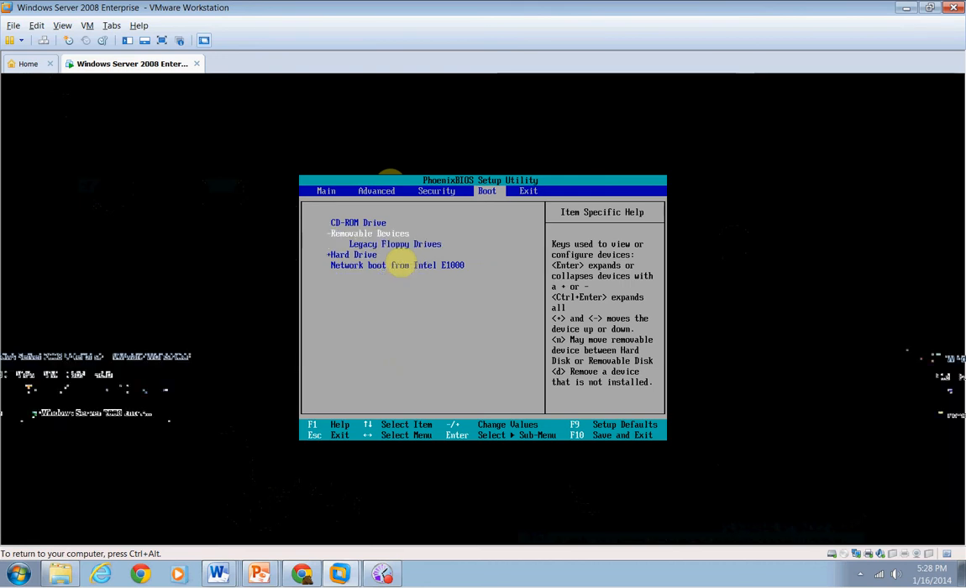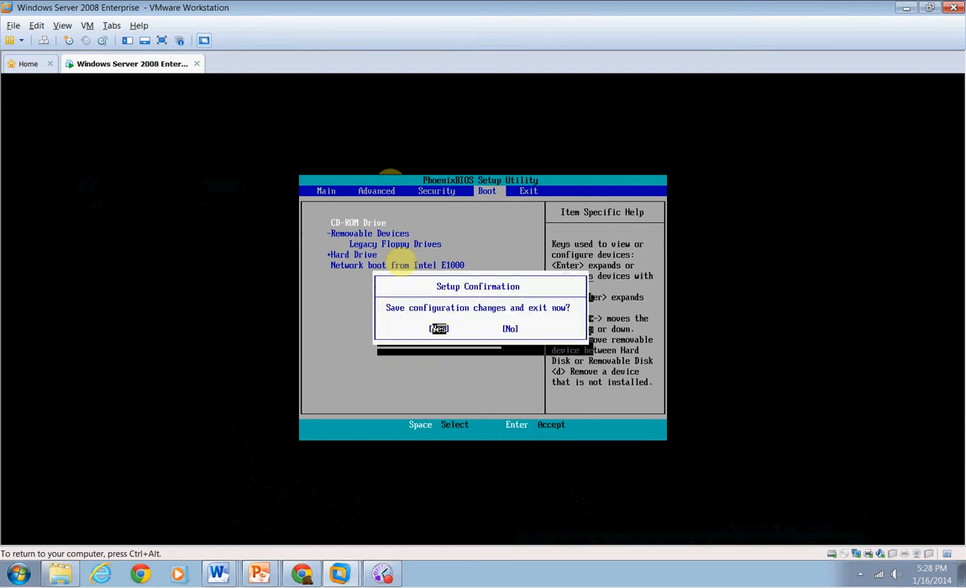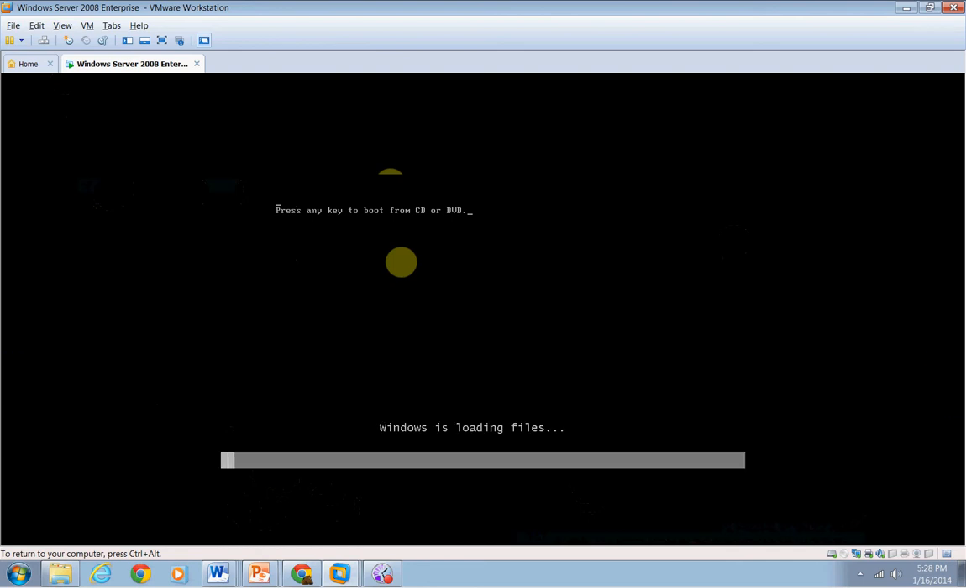See if maybe it'll boot from that now. So let's do F10. Say yes. And let's see what we get. Maybe this is the magic day. Look at that. Sweet. So it was pressing the F2, which I did yesterday, and it didn't take me to that screen. That's really interesting.